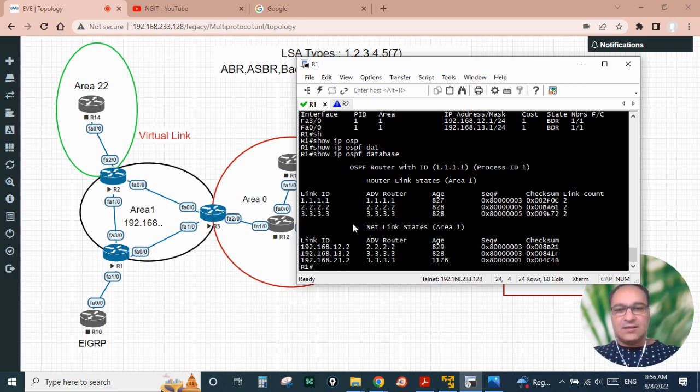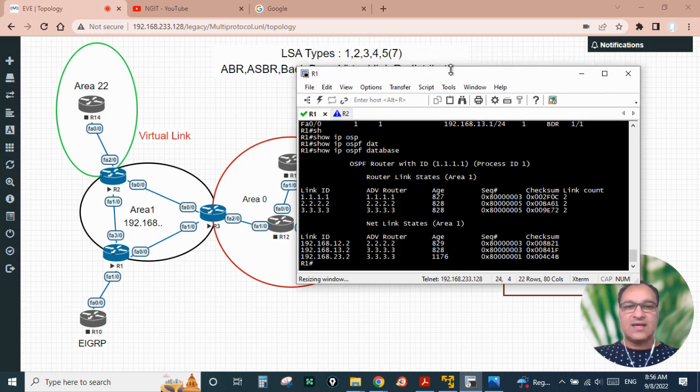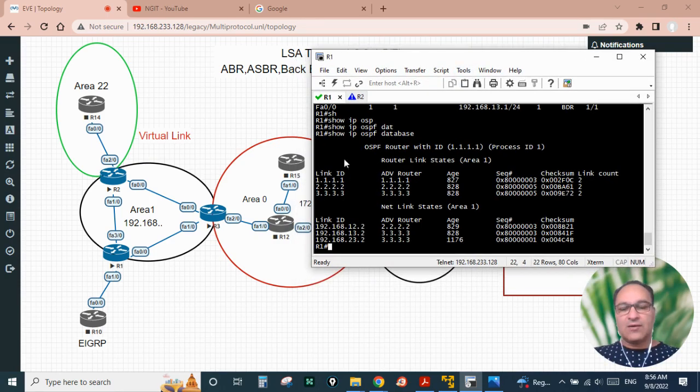After that, it is LSA type 1, and now LSA type 2 is the DR routers. It just shows the DR routers, and its name is Net Link State. So now you understand LSA type 1 and LSA type 2. In LSA type 1, it shows all the routers that are neighbors in one area. LSA type 2 is the DR routers.